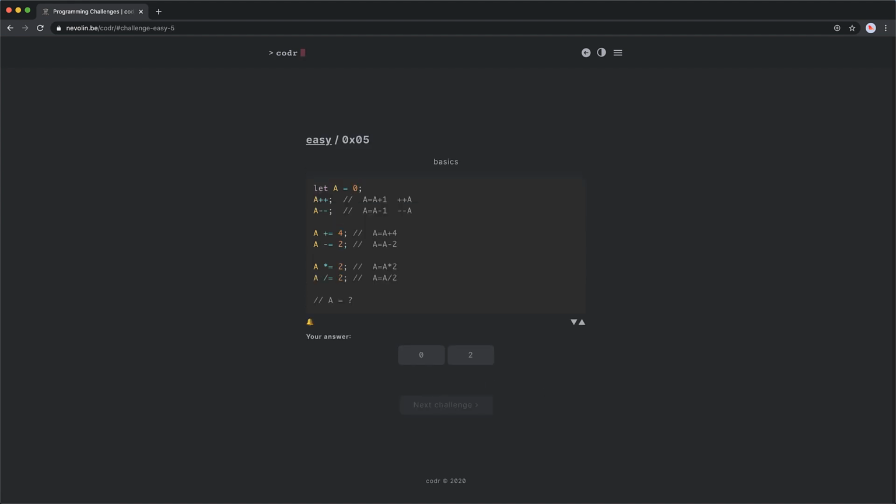Now this question introduces some shorthand math operators in JavaScript. There is plus plus, minus minus, plus equal, minus equal, star equal, and slash equal. In the comments, you can see their longhand version. As for the answer, the plus plus and minus minus cancel each other out. Adding 4 and then removing 2 means that A is now 2. And finally, multiplying then dividing by 2 cancel each other out, so we are left with 2. And that is the right answer. Let's go to the next question.